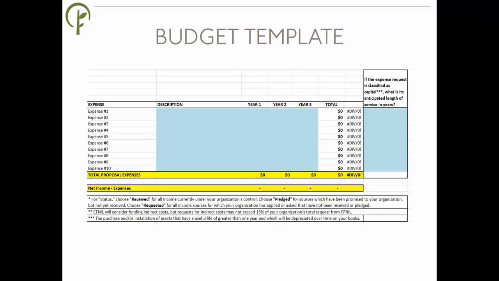I want to take a look at the fine print down here at the bottom, where we'll consider funding indirect costs. We know that it takes dollars for the ancillary activities that your organization has to provide to be able to support a project, a program, or an event.